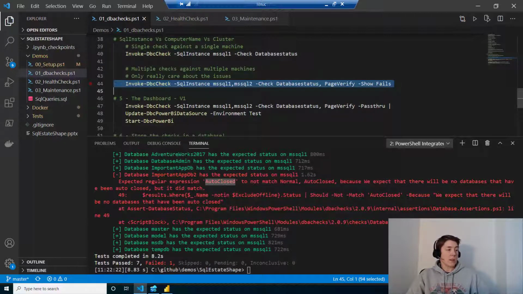I can also pass in multiple checks and multiple machine names. So here I'm passing in MSSQL1 and MSSQL2, and I'm going to check database status, but I'm also going to add on the page verify check. Invoke-DbcCheck is basically a wrapper around Invoke-Pester. So a lot of the things that are available on Invoke-Pester are also exposed through Invoke-DbcCheck.